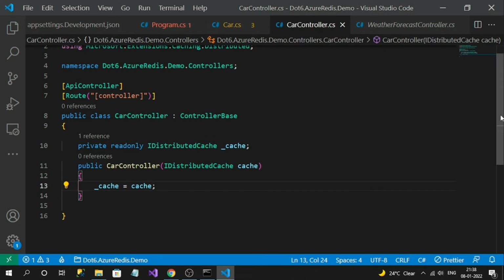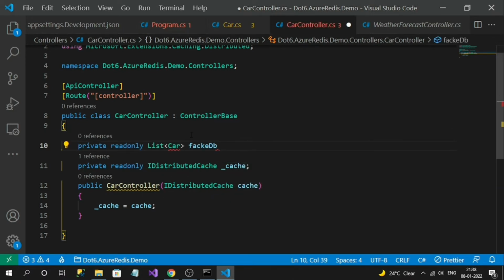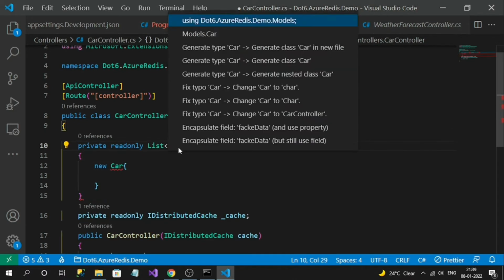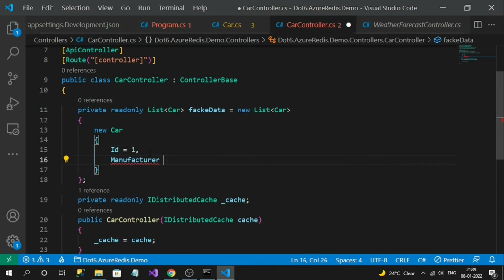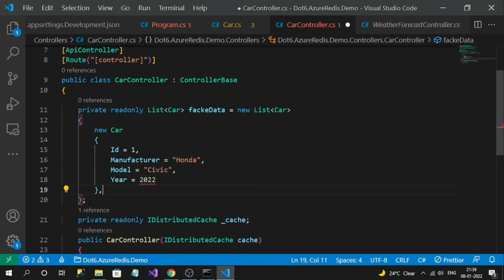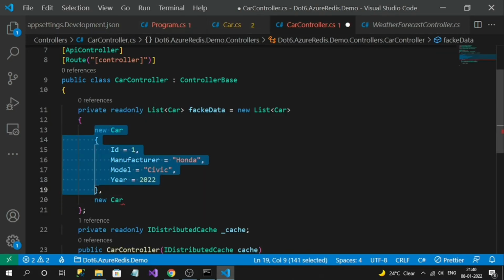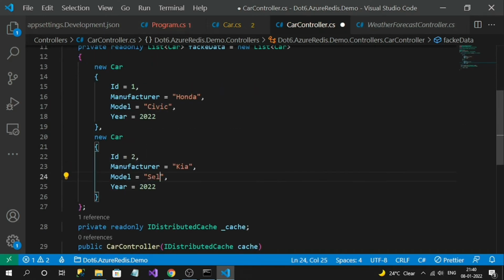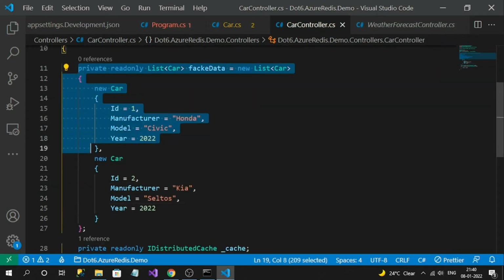Now, let me create some fake data. That data I pretend like I am fetching from the database, and I am going to store that data into the Redis store and fetch the data from the Redis store. So let me create some fake data. So this is my fake data.